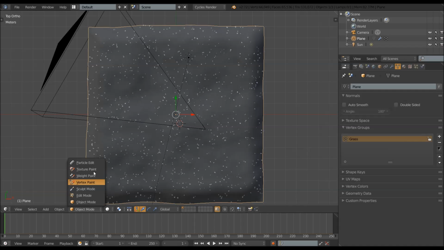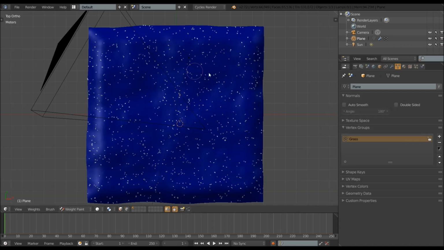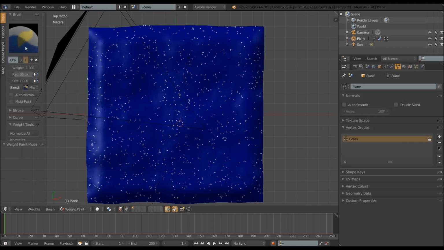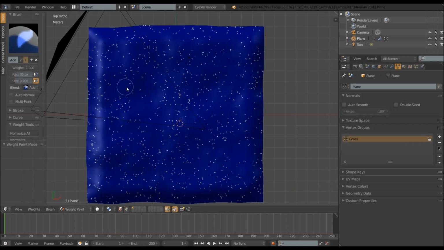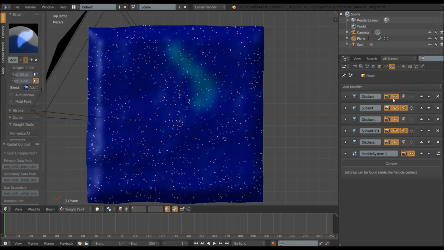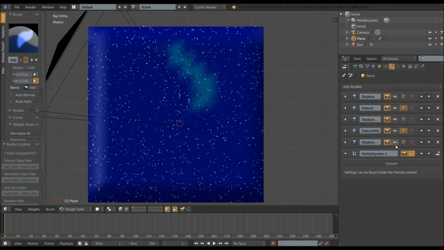So if we enter weight paint mode, you can see we have everything here. Now we have a little bit of a problem where if I change our brush type to add, and I try and draw, it's super laggy. The reason it's laggy is because we have all the subdivision surface modifiers. Those modifiers aren't actually even making a difference to how the paint affects the grass. So what I'm actually going to do is just disable all of our modifiers in the viewport.